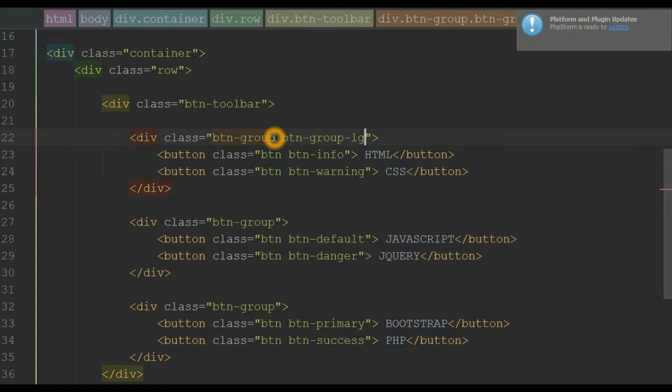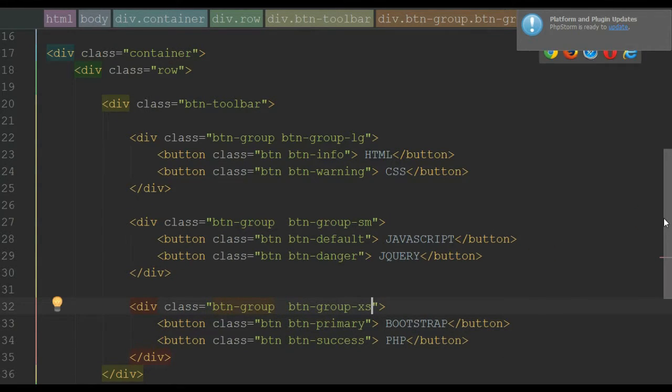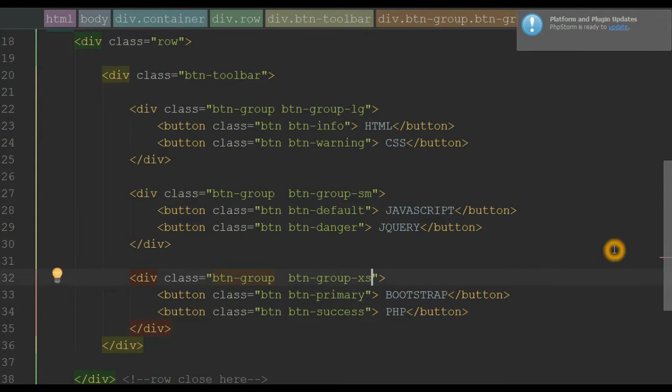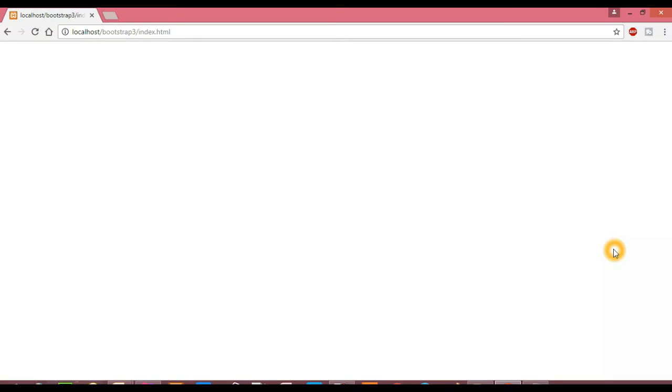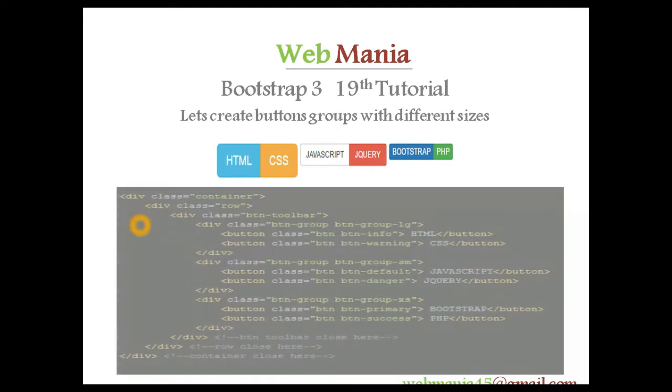btn-group-lg, and I'm going to copy this and paste it to the other button group classes. So it's btn-group-sm, and now here btn-group-xs. So let's save this and view this in our browser. And when we reload the page, here you see we have a large button group, a small button group, and an extra small button group merged with each other. And here is the required HTML for that.